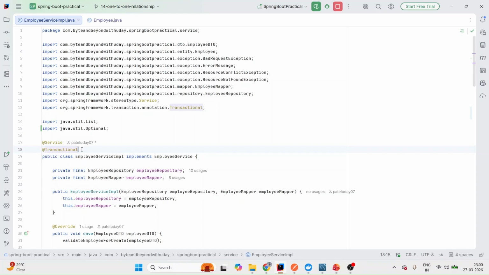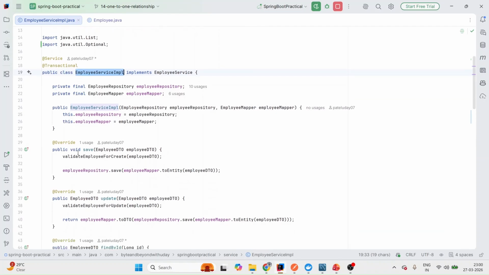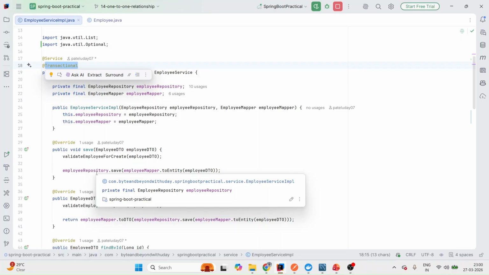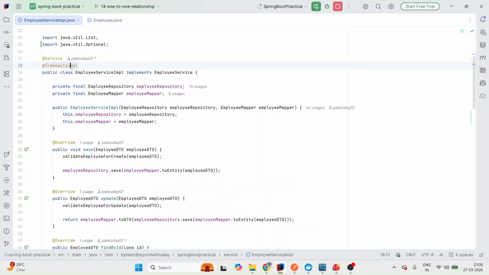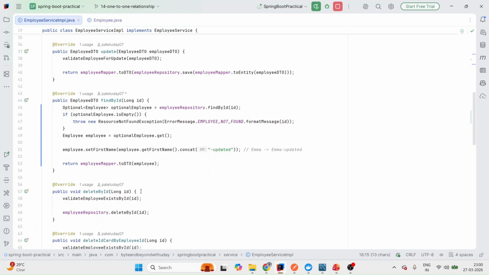And one more thing, if you have noticed, I have used this annotation at the class level. When I use this at the class level, all the public methods are going to have the advantage of this transactional annotation. That is why I have used it at the class level. So all these methods can use the transactional annotation. Don't worry about this much. We will talk about transactional in a separate video. For now, let's focus on this detached topic.